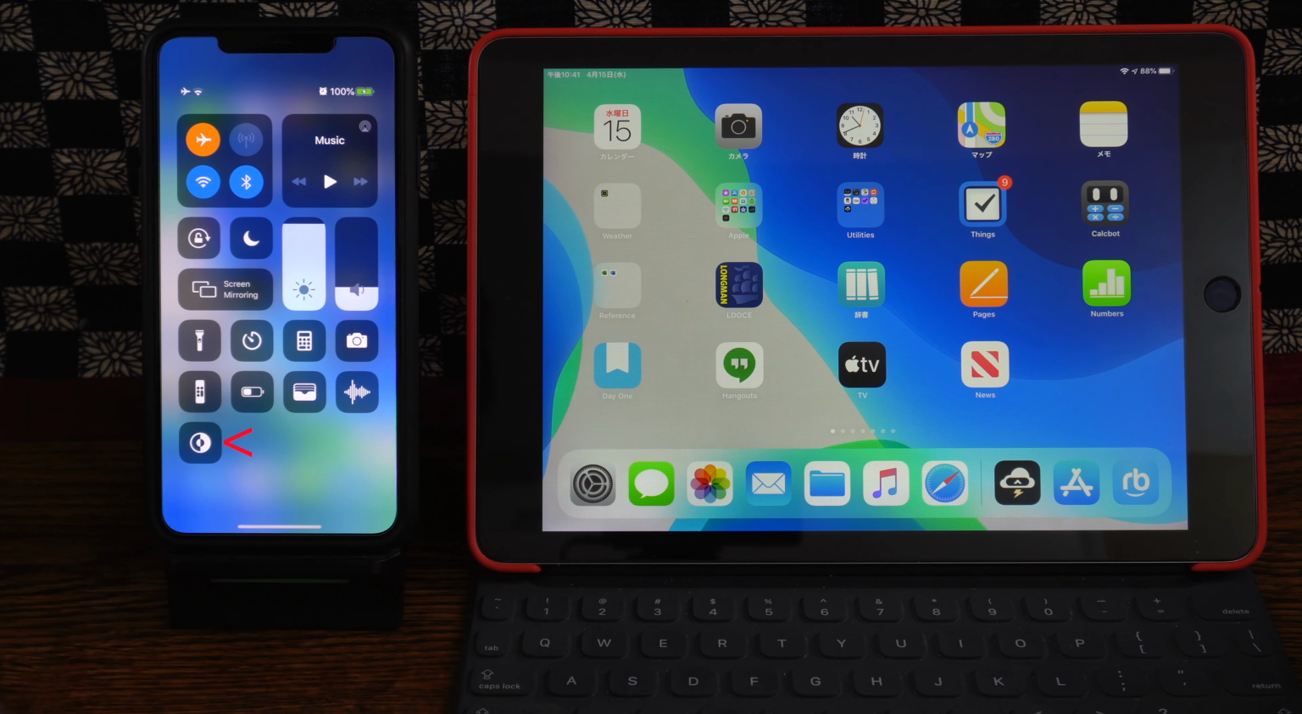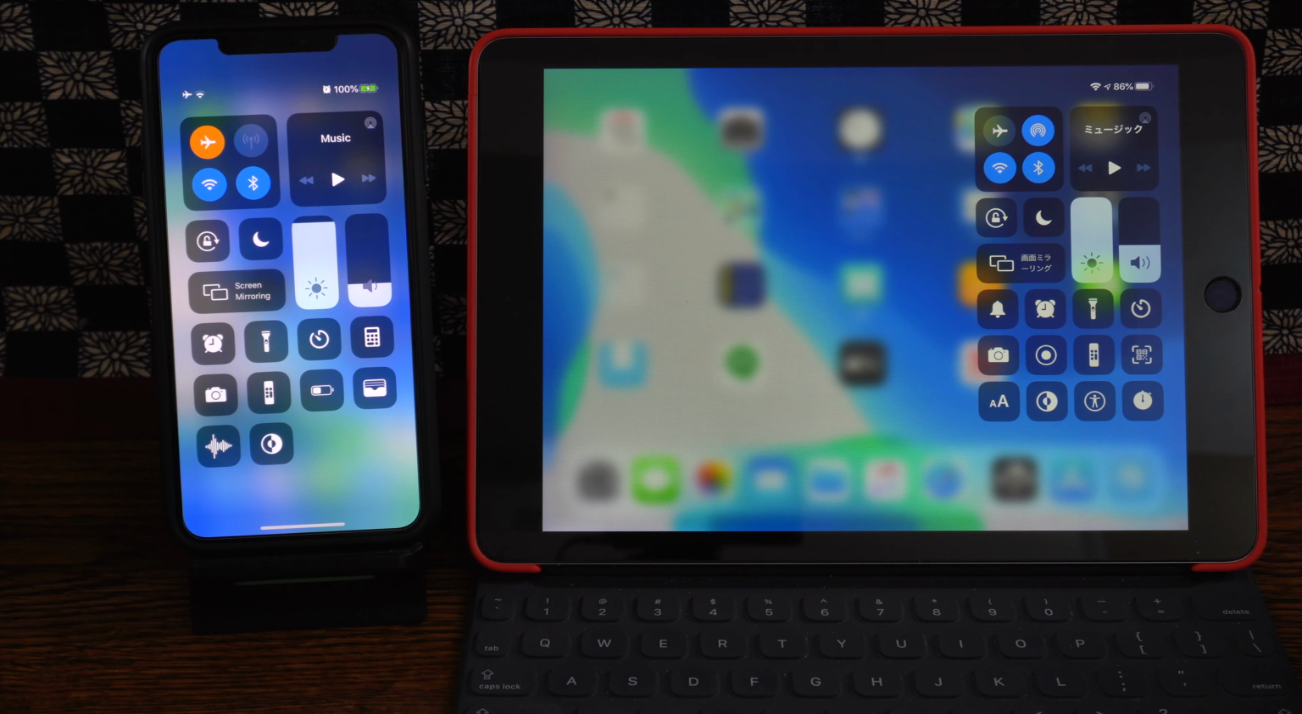If you have any questions, please let me know in the comments below, and please try to remove and add different control center functions and choose the ones that you like best.